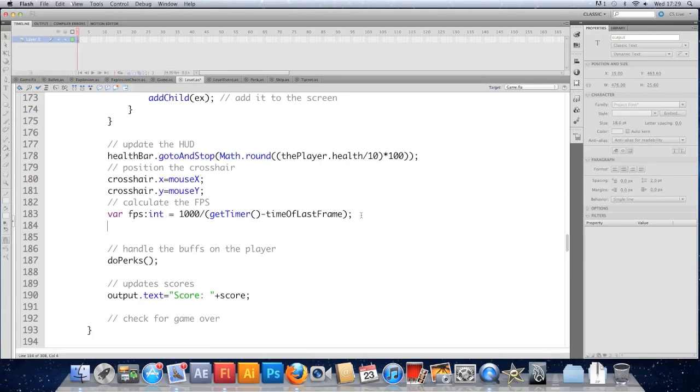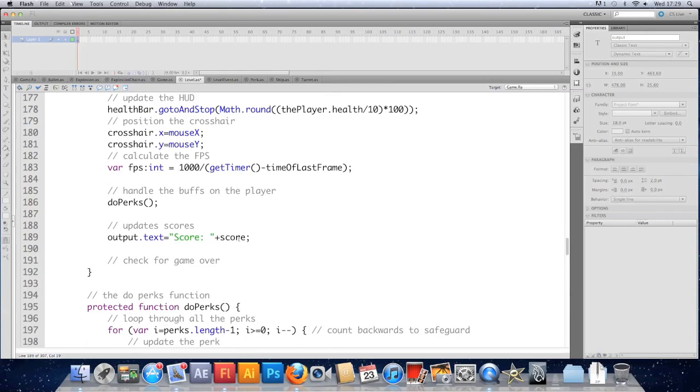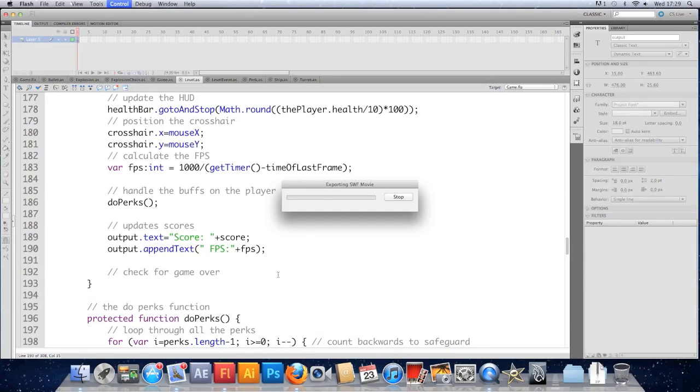We'll update the output here. So that's at the moment got the score. I'll just show you a different way of adding text to that. If we type the name of the text field, output, and then do dot append text, that will add whatever we put in here onto what exists already. So I'm going to do a space and type FPS with a colon plus FPS. Save that, test it.